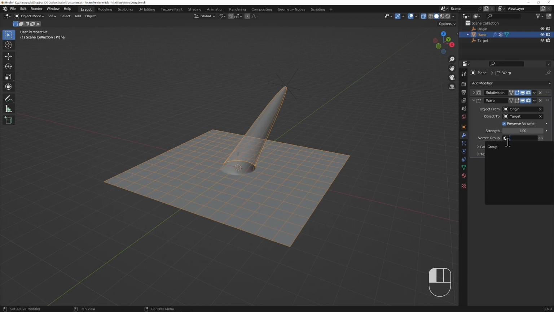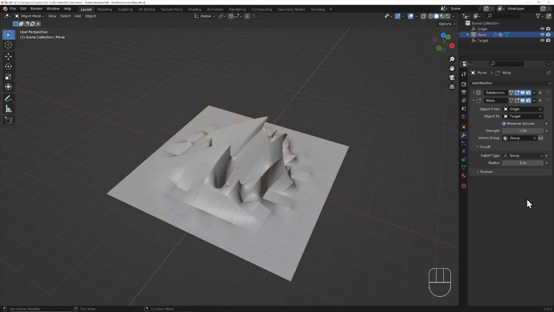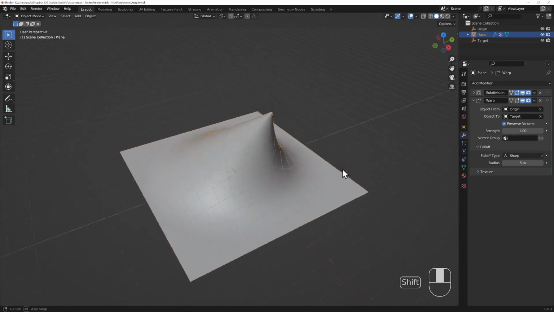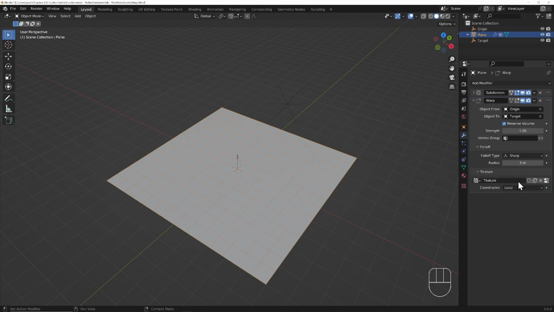Now we can use that group, or its inverse, to isolate what parts of the mesh are affected by this modifier. The fall-off setting will allow you to select the type of fall-off curve. You can also control the radius over which the fall-off curve is distributed. We can even use a texture to determine the pattern of the warp.